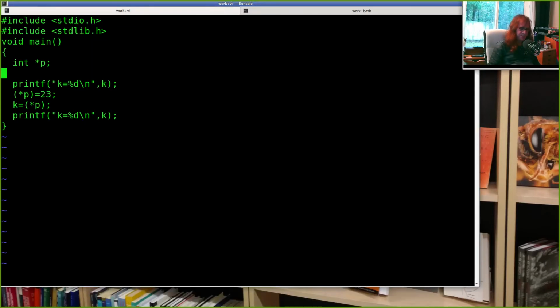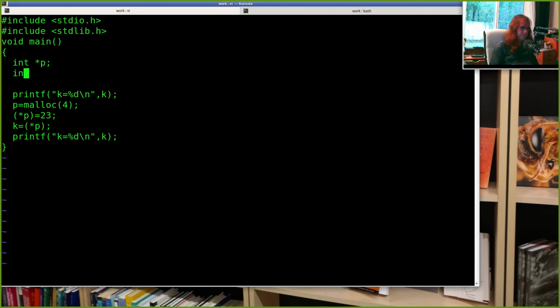And the syntax is pretty straightforward. Just say p equals malloc. And we need to give it an argument which says how many bytes we want to allocate. Well, I happen to know that an integer takes 4 bytes, and since I want p to point to an integer, and I'm going to store an integer value 23, and I'm going to copy that into k, which is an integer. I guess I do need an integer k. And then I'm going to print it as an integer, right? I know integers take 4 bytes, so I'm going to say, hey, allocate 4 bytes of memory for me. And let's set p equal to that.